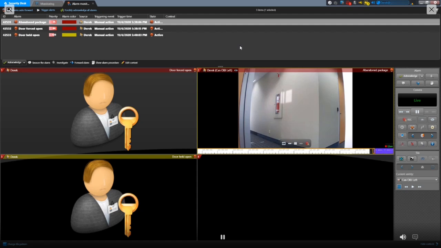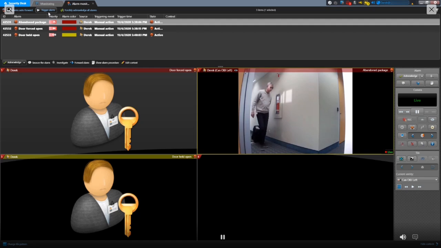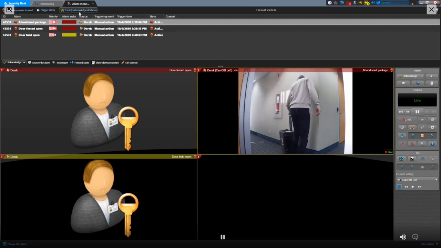On top of the alarm monitoring task, we have a few other controls that might be helpful. We can auto-forward alarms to another user if we need to step away for a moment, manually trigger an alarm ourselves, or we can forcibly acknowledge all the alarms in the system.